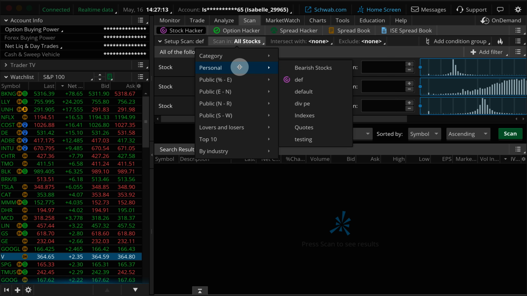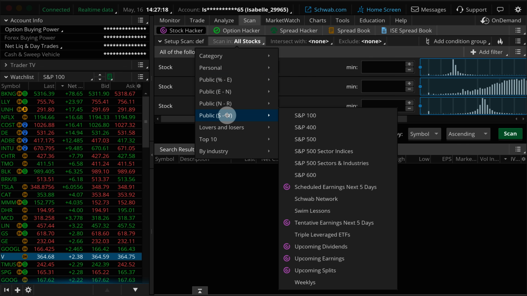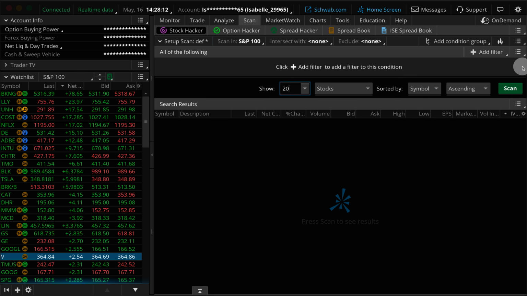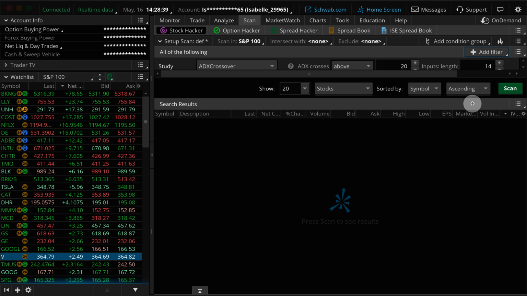If I go to a personal watch list, I can choose a watch list that I've made myself. Since we're using the S&P 100, I'm going to go to public S through W in this case and simply select that list. So with S&P 100 being loaded up, I want to use the unusual volume scan to help me figure out what stocks have unusual volume. After I delete my filters, I'm going to add in a study filter. What a study filter is, it's a scan of a chart. We're going to use the same study that we're using on the chart and scan for movement on the market.